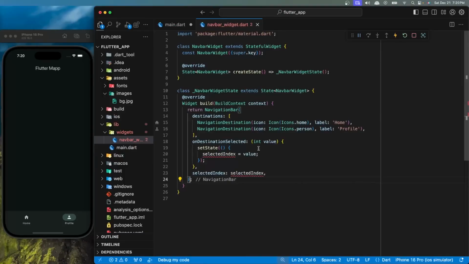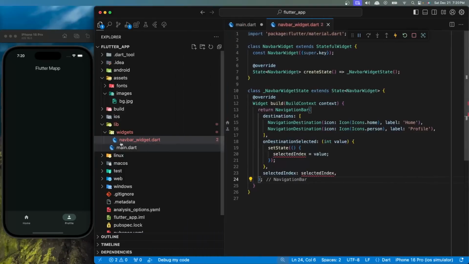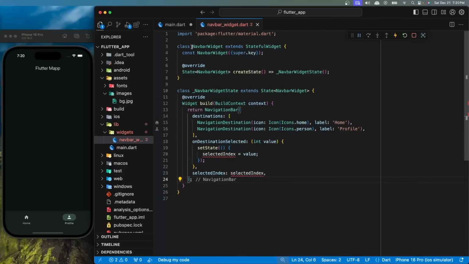Okay, a couple of things first. When you define the name of these files, use all lowercase letters with this little underscore to separate them. Great. But when you create the class, use the capital letter and try to use the same name. So navbar_widget, NavbarWidget.